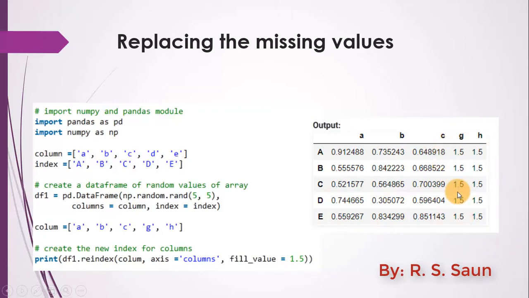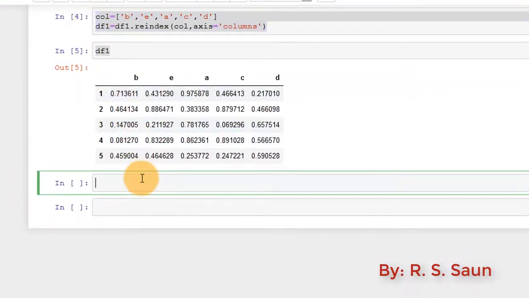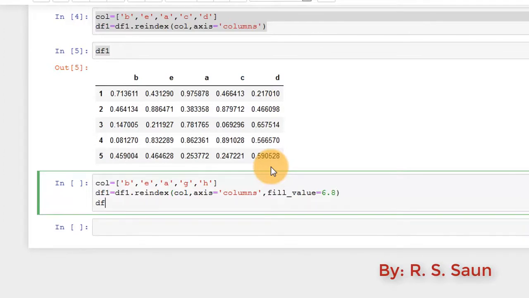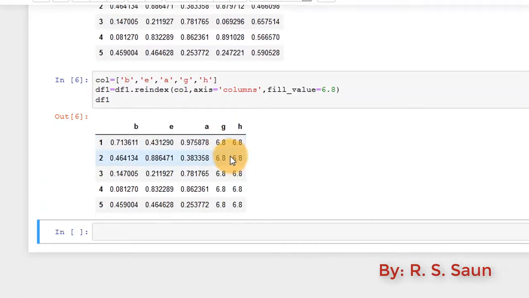Okay, so let us see this in our notebook. Allow me to copy my previous code. Let's do this. G and H are my new values, and this time I must supply the fill_value, so fill_value equals, let's say, 6.8. Okay, so let's try to print this data frame as well, and now you can see my newly created columns have 6.8 as a default value.